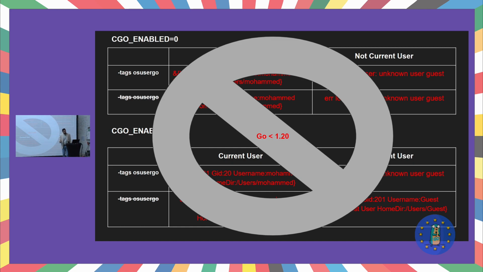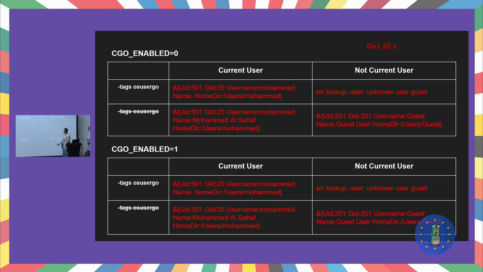There is some good news, because in Go 1.20 it's a bit more consistent. It fills the gap in here, and you have the same unknown user. It's going to happen in both areas for the not current user with the pure Go implementation. Now, I have to tell you this: this is on Darwin. This is not on Linux, not on the BSDs, and not on Windows.